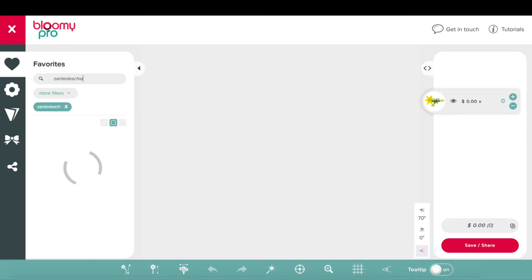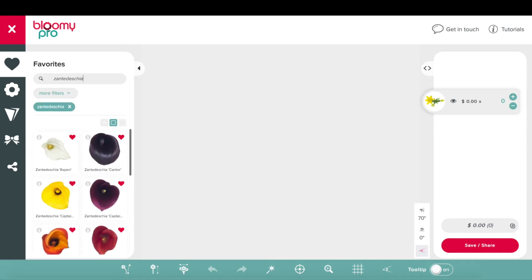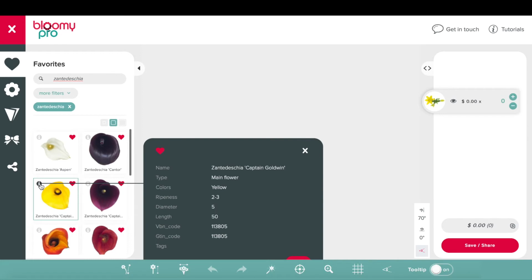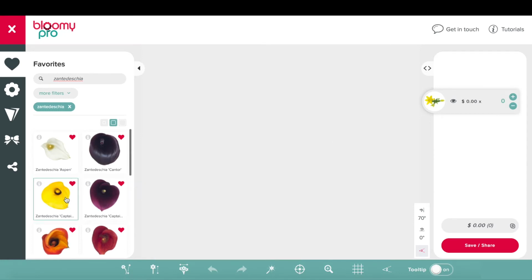They are also underneath Zantedeschia, which is the Latin name. I use a yellow one. The information button gives me all information about the name, the color, ripeness, and the diameter. I also drag it to the right hand side into my recipe.